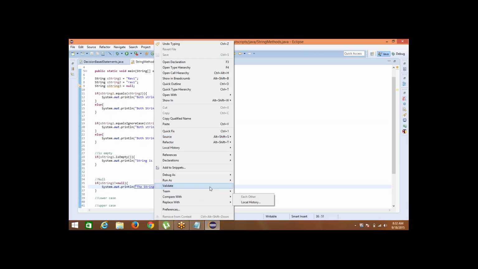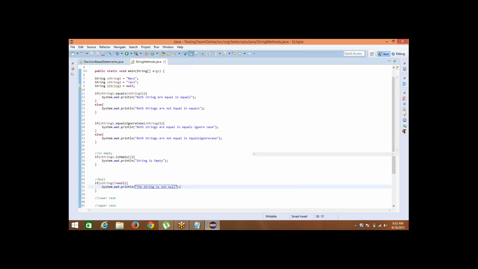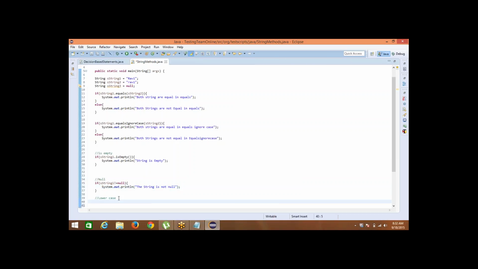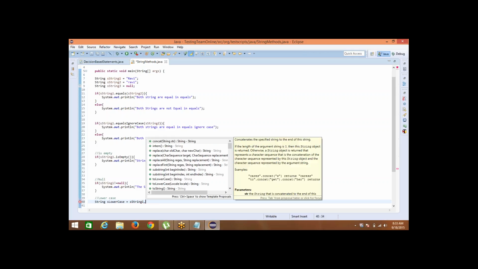Okay, let me run the program. You can see "string is not null" is printed since the string contains Ravi. If you want to convert the string into lowercase letters, let me tell you the method. I will assign to some other variable here, and let me convert string 1 to lowercase. Since all the letters are in capitals, let me just convert them into lowercase.